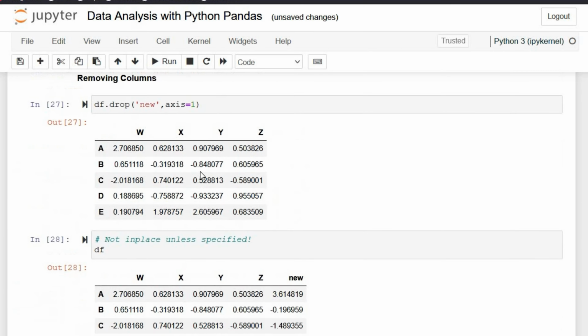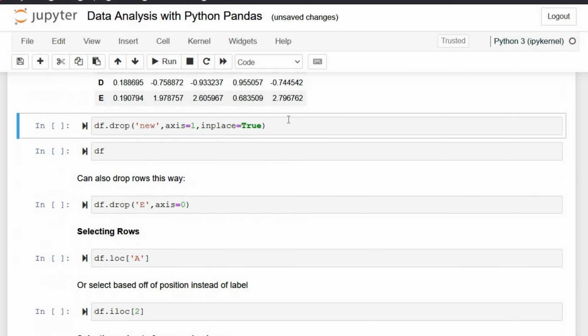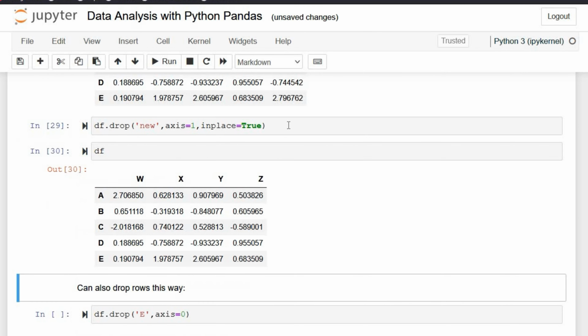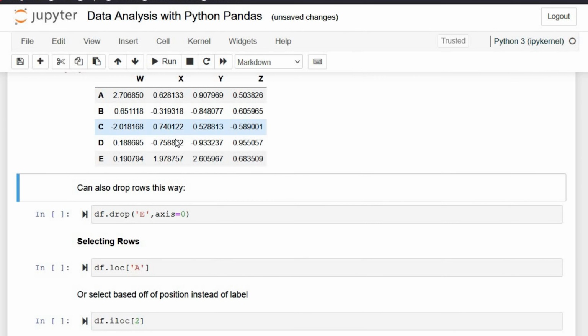But for us to actually have it drop the new column, you have to put inplace equals True. Or another thing I do, because probably I don't want to remove the column completely, is I give it a new name. I can say maybe df2 equals df.drop new, axis 1. So that's that. Or you can use inplace if you want to maintain your data name here. You can see the new column is gone because we put inplace equals True, that is, we are replacing the data with the new data that we are forming.